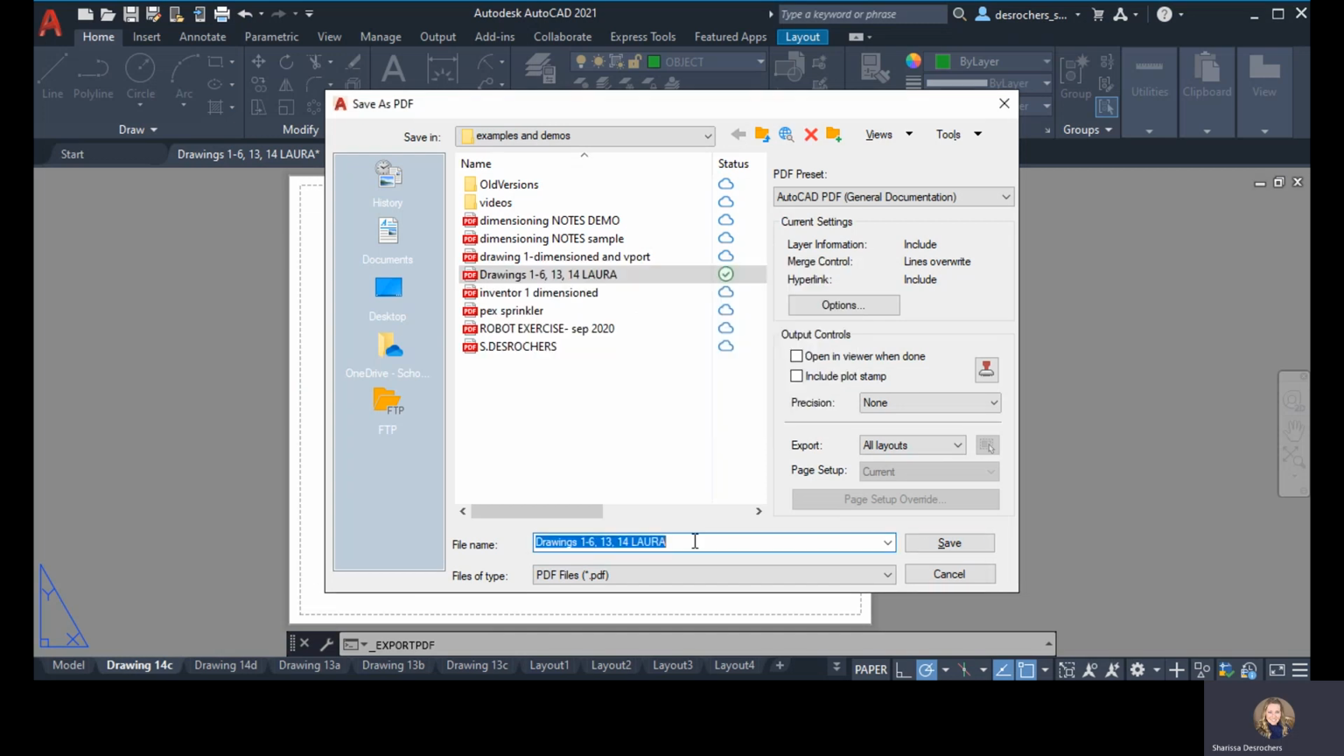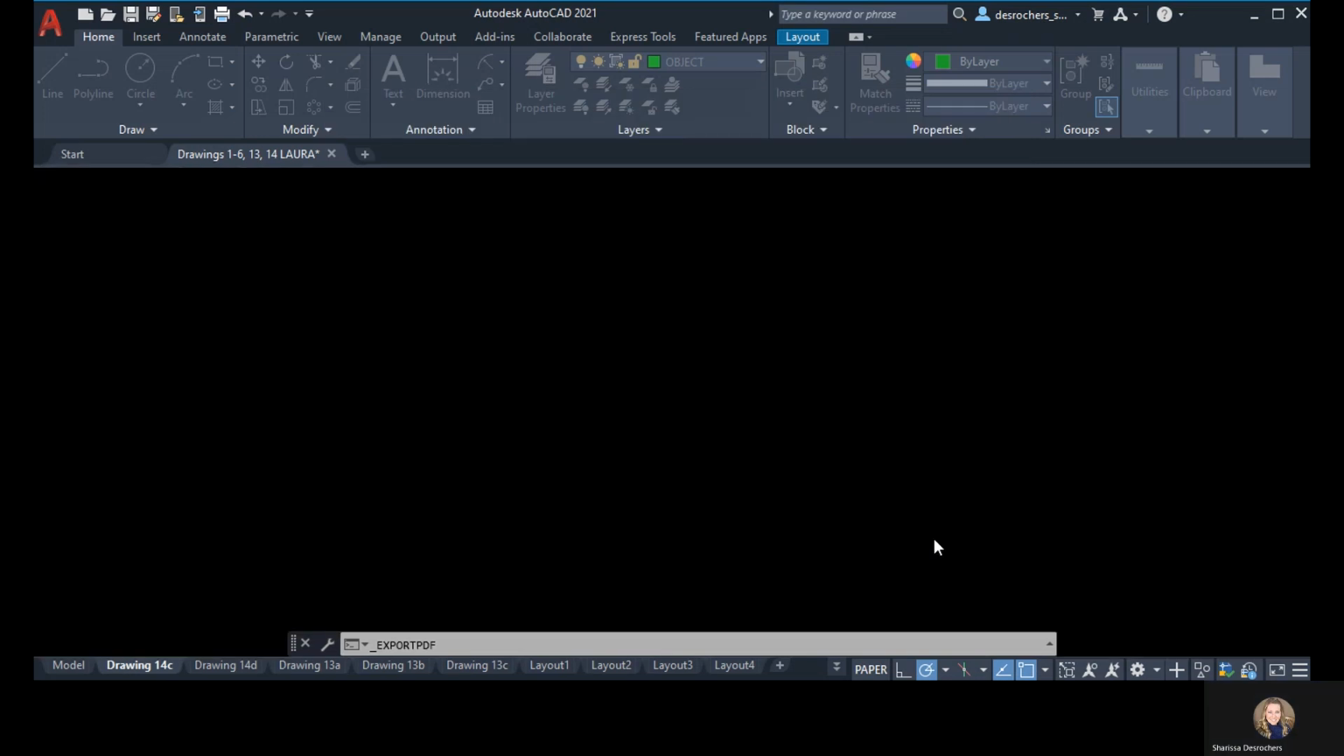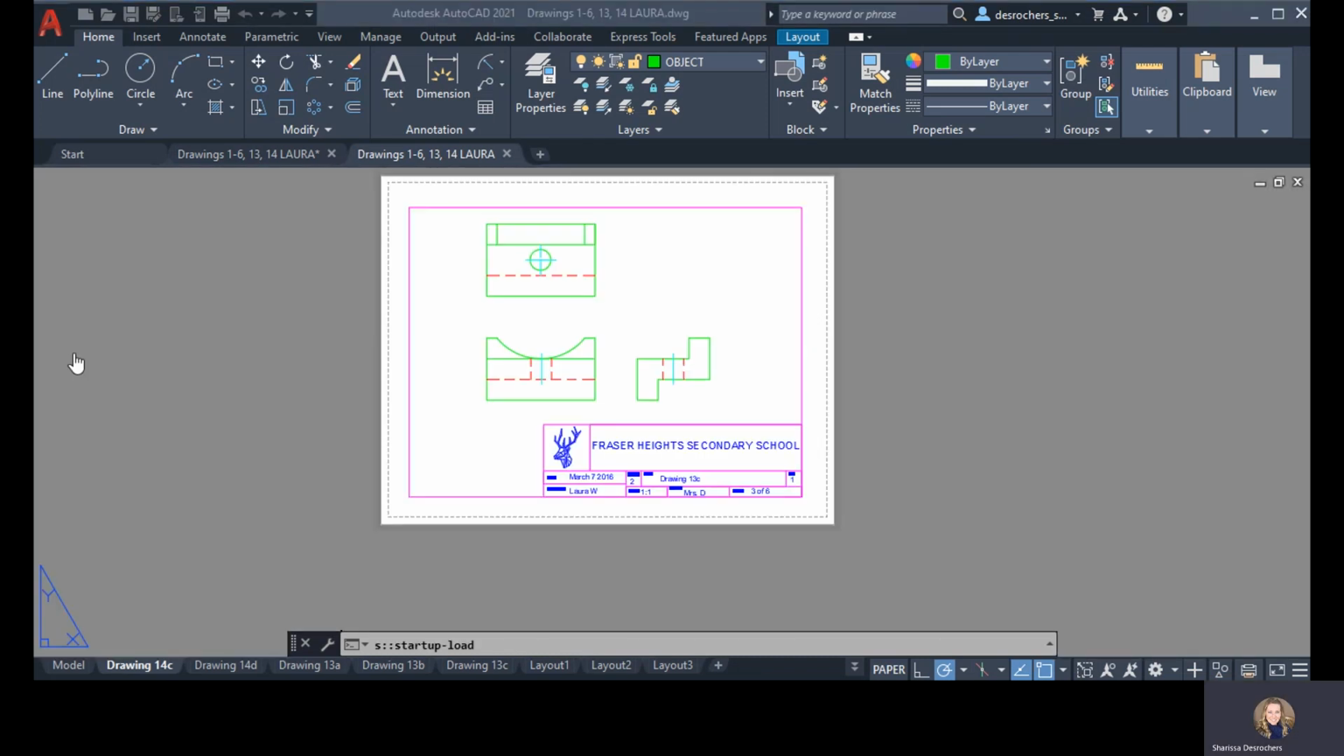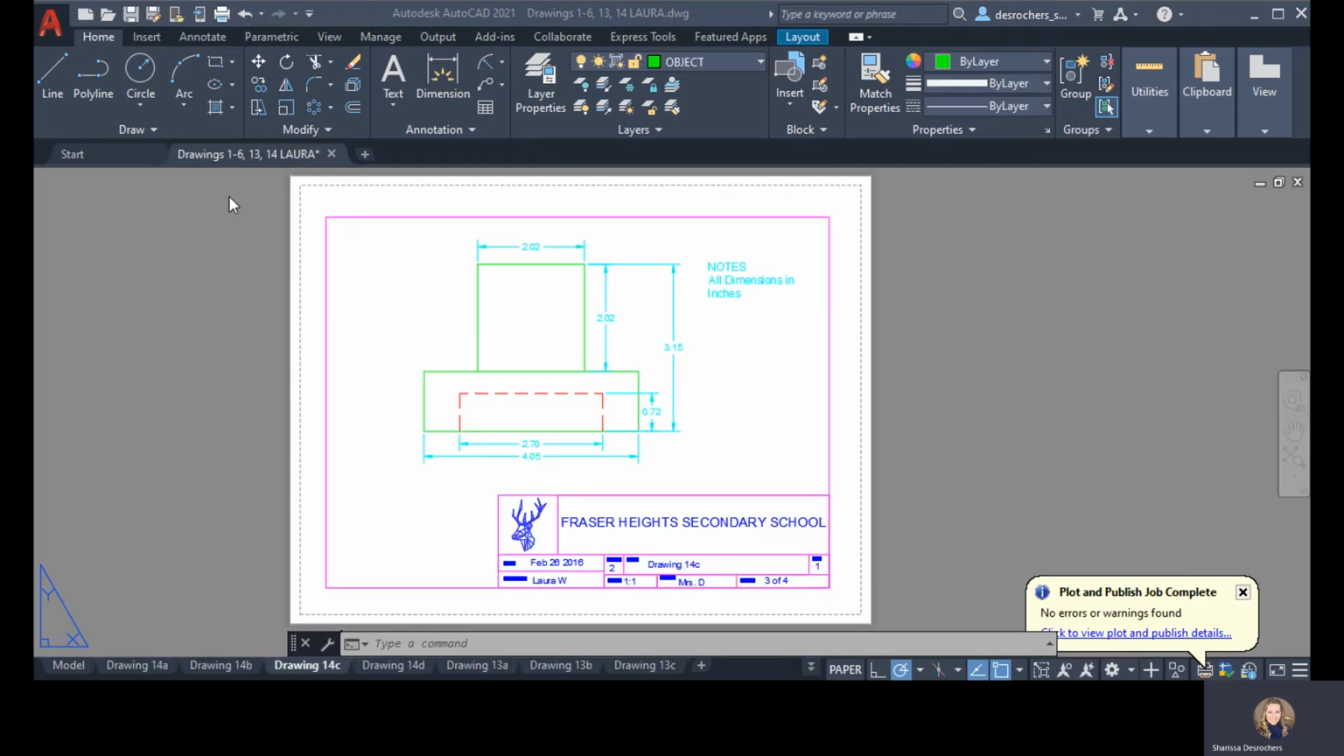Do I want to replace it? Cancel. I'll just call it something else. And then I can launch that one. Oh, I have to go find it. Okay, so let's go find that. OneDrive, Fraser Heights, courses, drafting, and then examples and demos. I did drawing 1 to 6 example. So it's saved as a PDF, and mine's going to have a whole bunch of sheets all together. So you want to make sure that you only have the layouts showing that you want saved into the PDF.